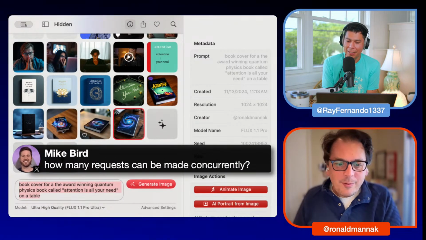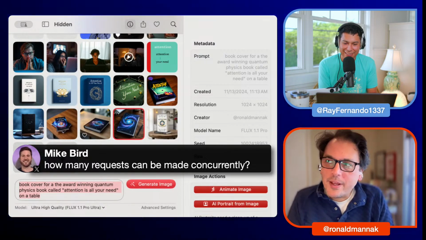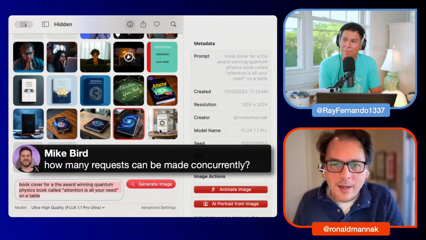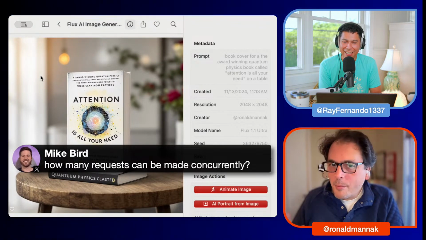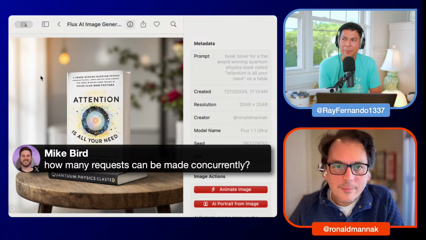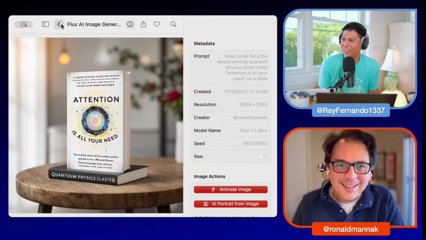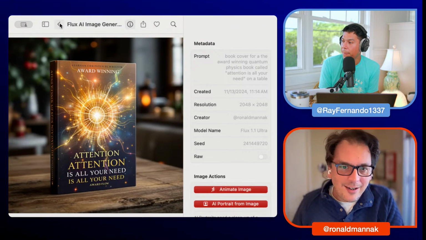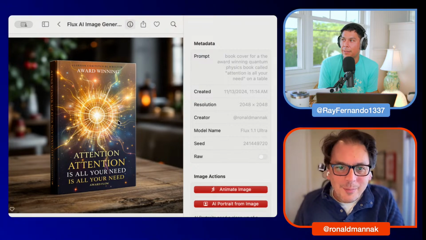Mike says, how many requests can be made concurrently? There's no hard limit to that. Maybe there's a macOS limit, or you know more about that than I do, Ray. I don't think so. There's no limit on my side, at least. The app is pretty much as much as battery life you have left on your machine. You're not gonna get throttled. Well, you will get throttled eventually. There are limits on the server side, on the proxy side. That's right.